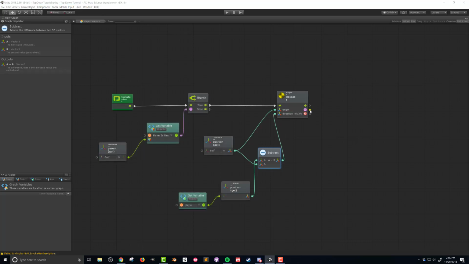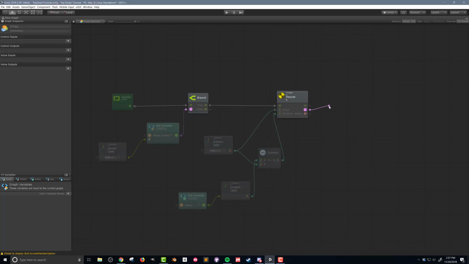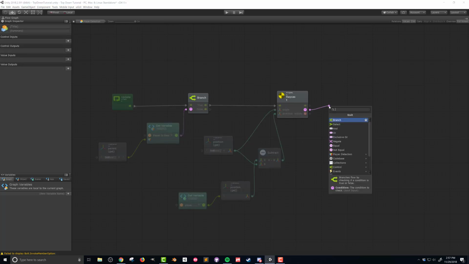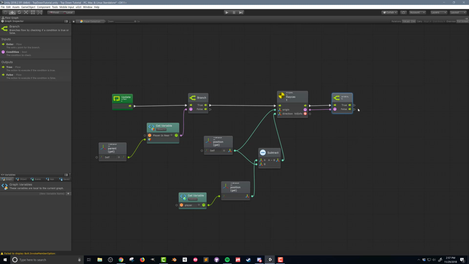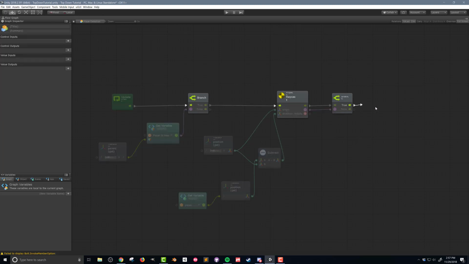Then our raycast returns a Boolean. It returns a Boolean if it actually hits something. I'm going to drag that out to a branch. I'm going to connect the Boolean. So if it did hit something, I'm then going to make sure that that thing that we hit was the player. So I'm going to drag out the true flow.